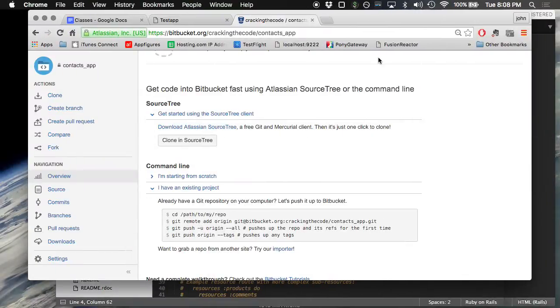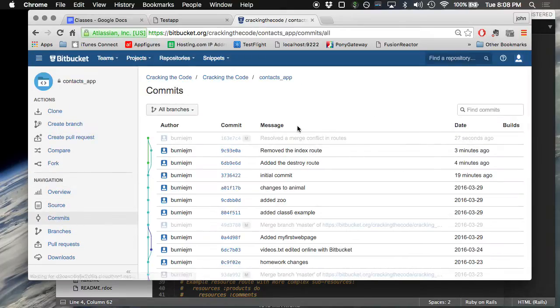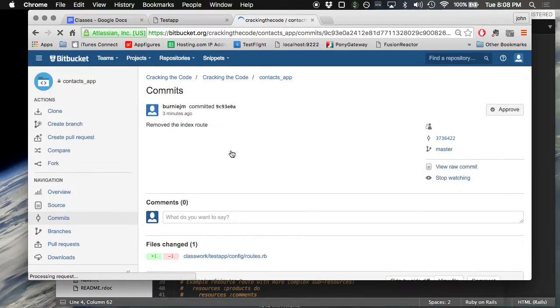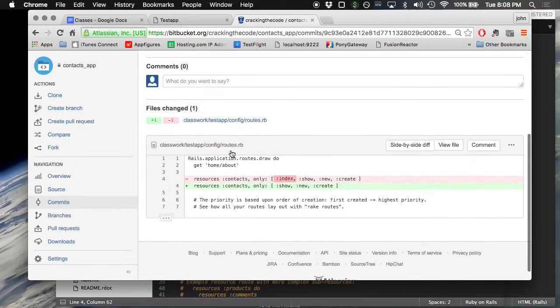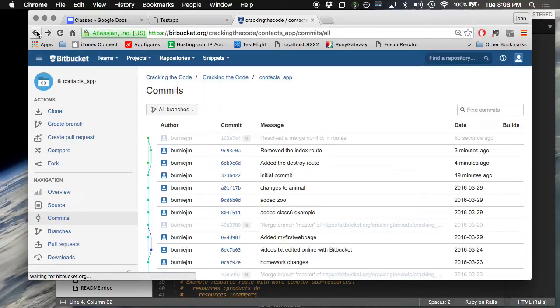So if I go to the repo and I look at commits, I can see that, okay, yeah, the added the destroy route came in first, then removed the index route came in, and there's a commit for resolving merge conflicts. Okay? And I can view the single changes in each of these. So anyway, that's a merge conflict. It's not complicated, it's just something you have to remember to do.